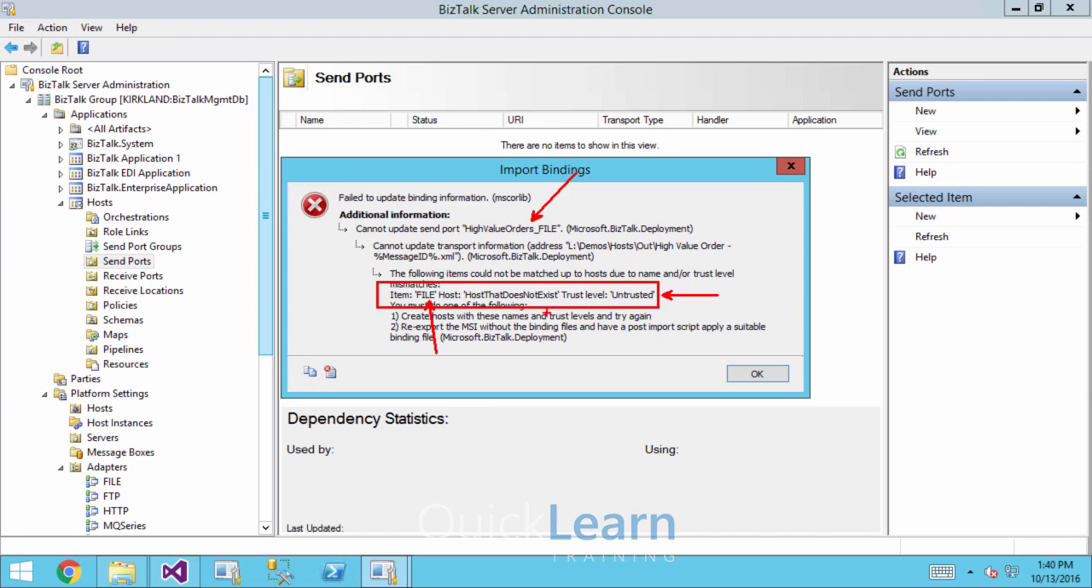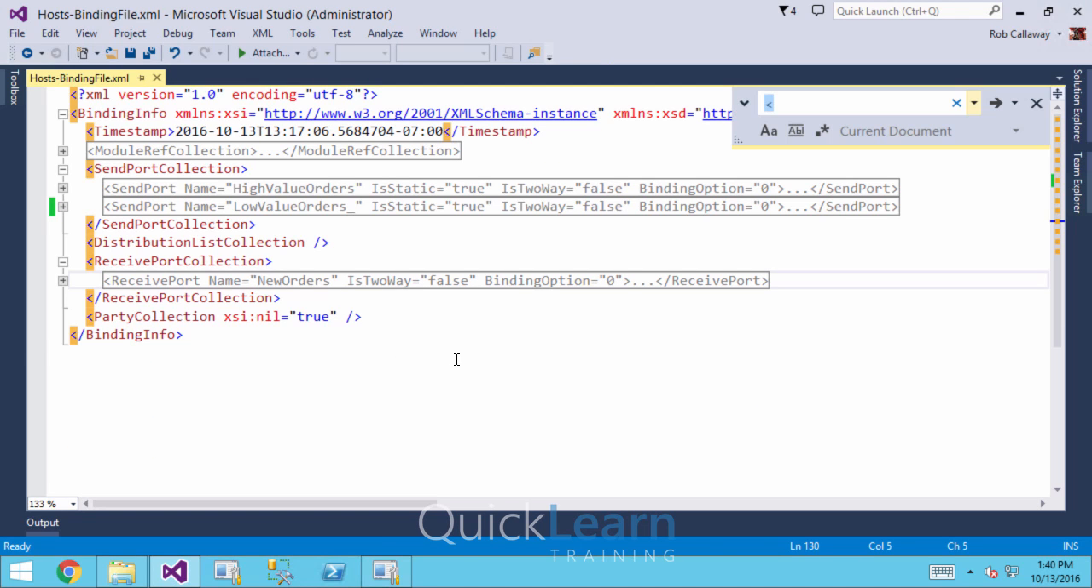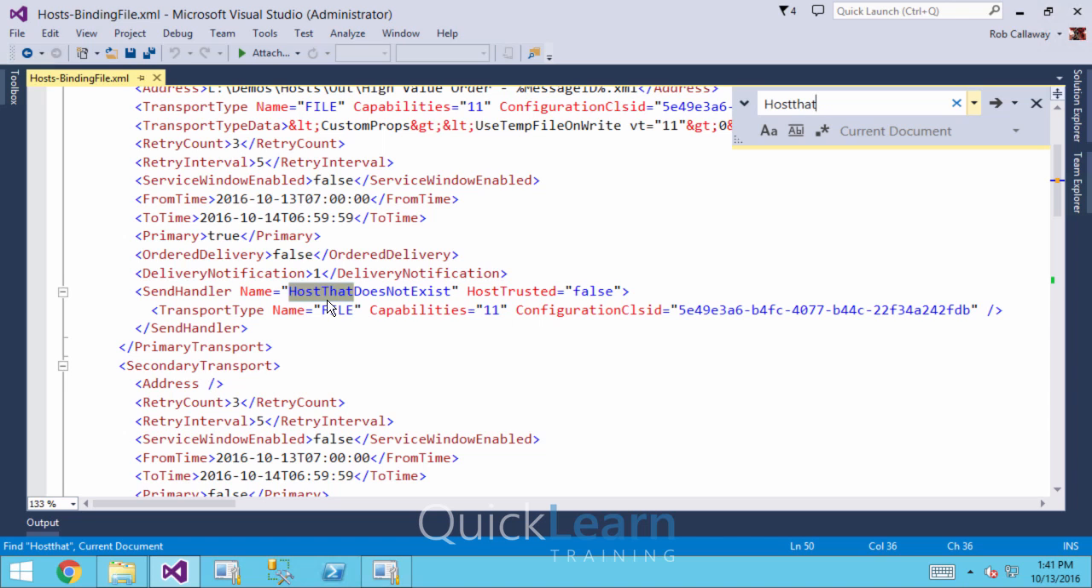And we can't find anything in the system we're trying to deploy to that matches those settings. Now, to fix this, I could go and create the host that does not exist, or alternatively, I could update that binding file. So if I come into my binding file, we'll just go ahead and do a find for host that does not exist, right? And it turns out that we have, just copy paste to make sure, only one instance of that. So I'll replace this with a host that I know does exist, which in this case will be BizTalk.